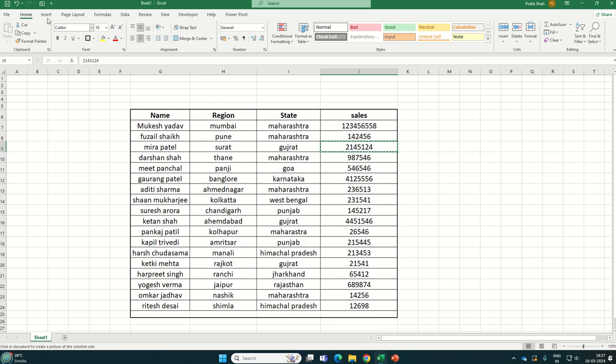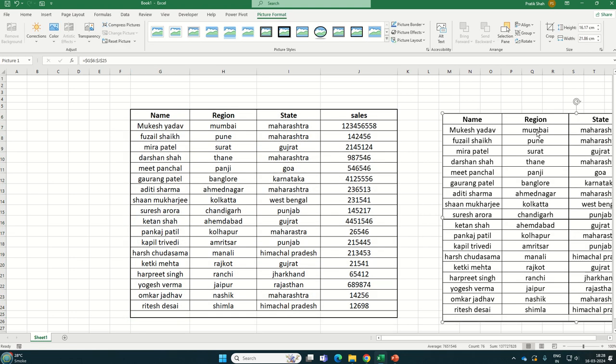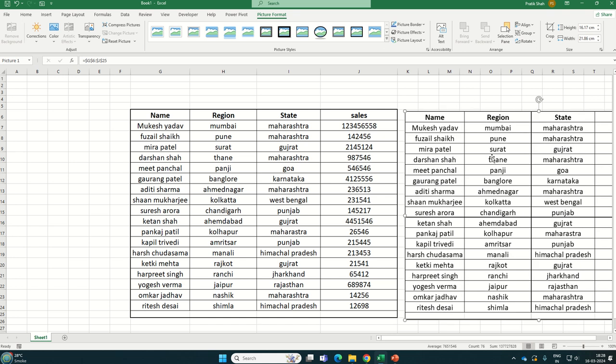Okay, so now for example, if I select the full data, something like this, okay, then click on camera. Okay, now wherever you want, suppose you want to paste your data somewhere over here, then easily that data will come, something like this. Now, the best part is if I change anything to this base data or real data, it will get affected into this picture.